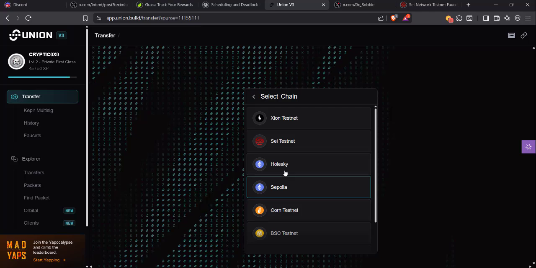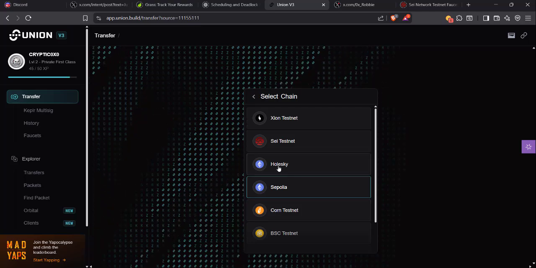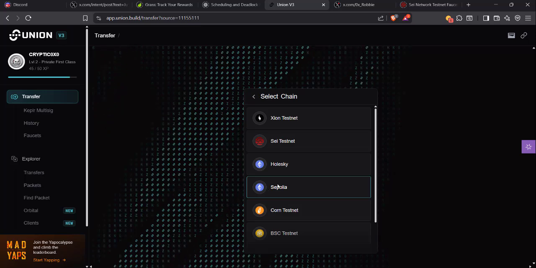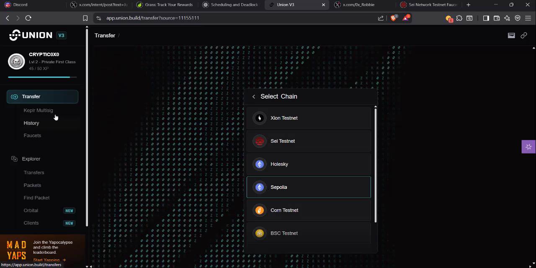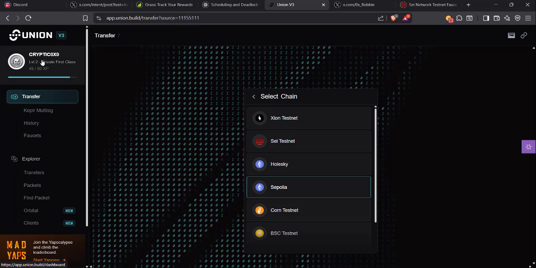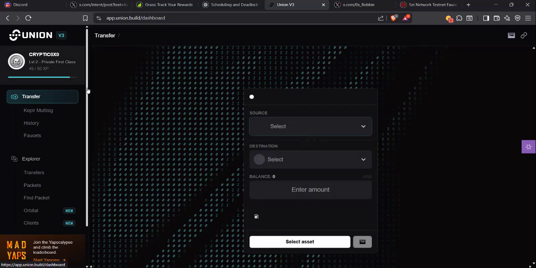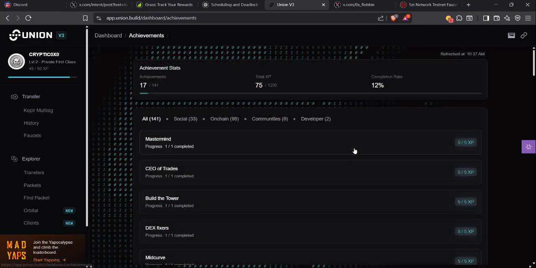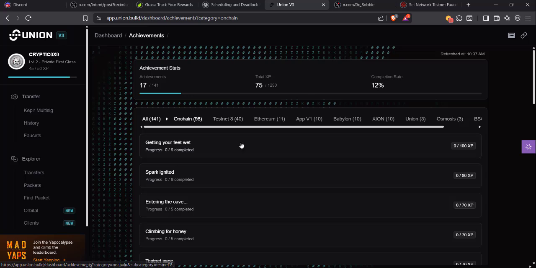So for today, we'll be testing or running this from Sepolia, right, to host key. Yes, Sepolia to host key. So let's check our dashboard and see. Go to on chain. So we're just starting from scratch, right? Almost all our on chain are just 0, 0, 0, 0, not complete yet.